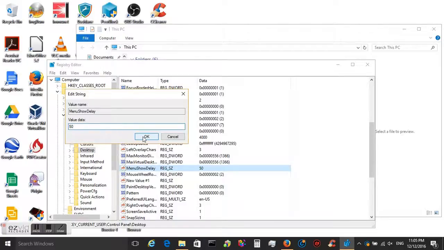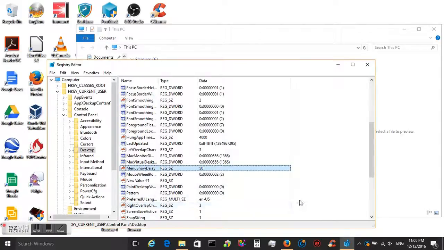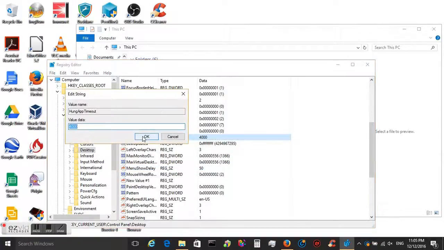Another one is HungAppTimeout, just right here. Might be another 20,000, knock it down to 4,000. Every 1,000 is a second, so this gives it 4 seconds. It's done in milliseconds, so if it's 50, it's 50 milliseconds. If it's 100, it's 100 milliseconds. And 4,000 is 4 seconds, or 4,000 milliseconds.